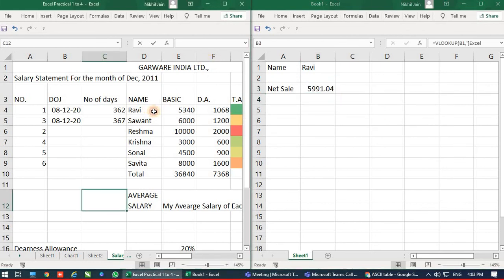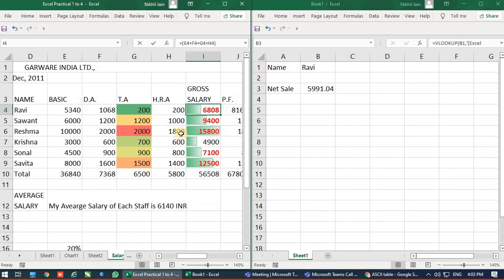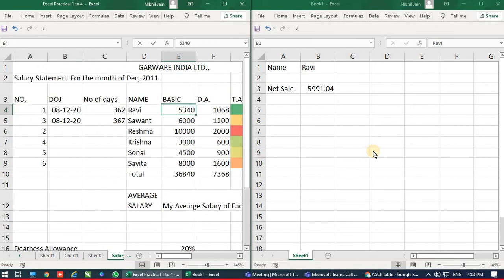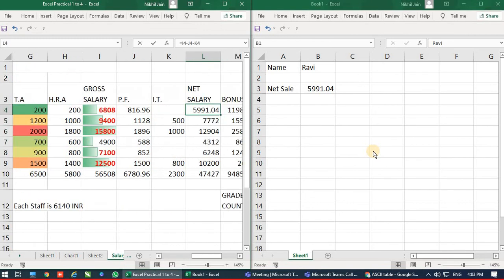So Ravi has the net salary of 599. Okay, what if I change the name? I'm not aware what names I used. Ravi, Savant, Reshma, Krishna, Sonal and Savita. For example over here I write Savant. Savant has the net salary of 7772.